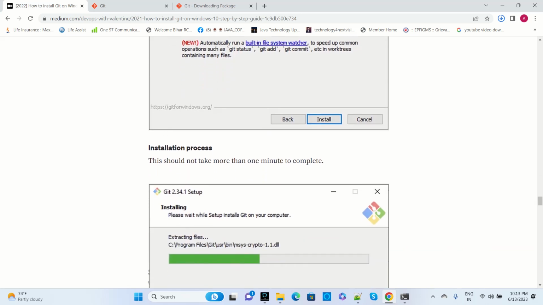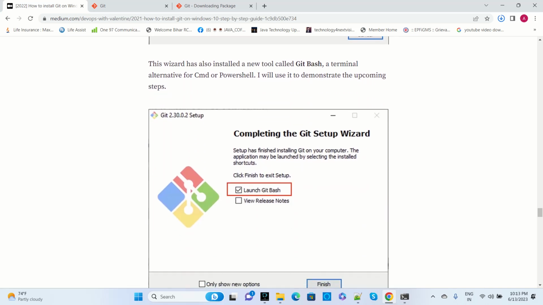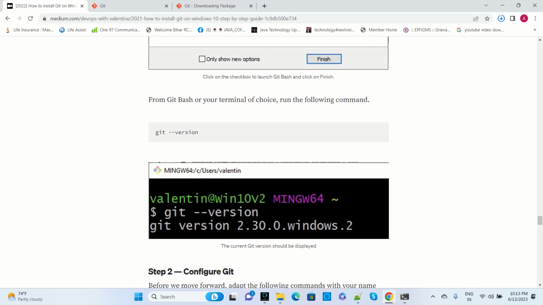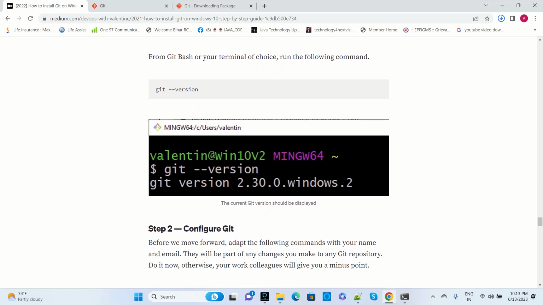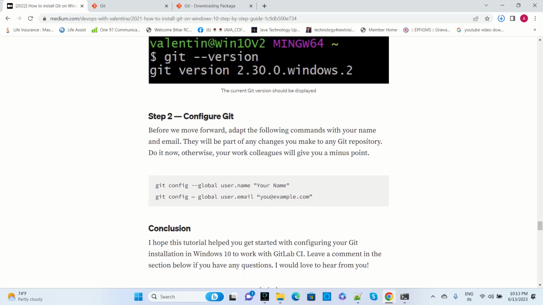Once you click install, it will be installed, and after that you will be able to access Git Bash. Launch Git Bash, finish, and then once you run git version, you'll see which Git version you installed, and after that you can configure. So we'll see how we do that.